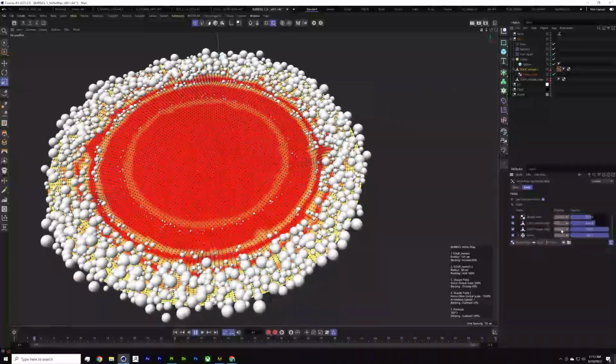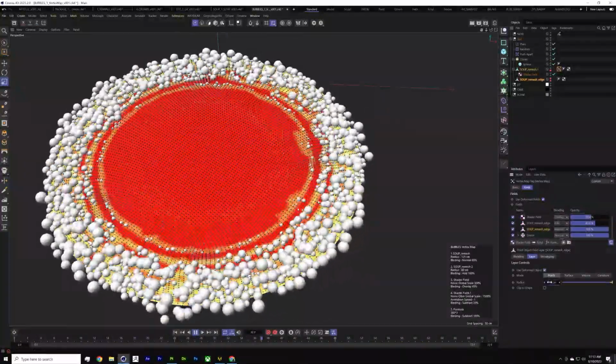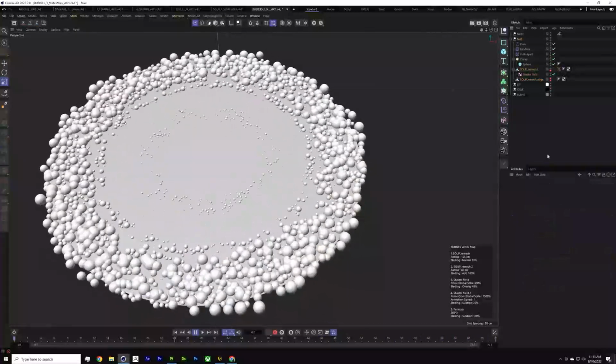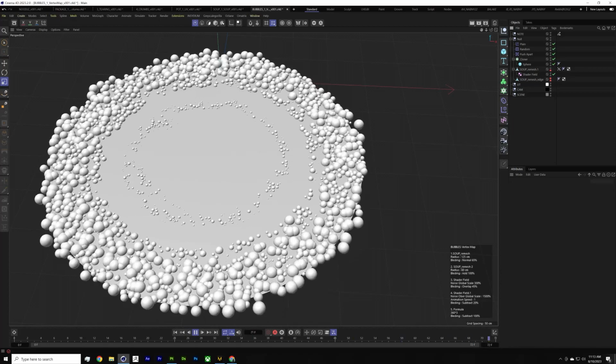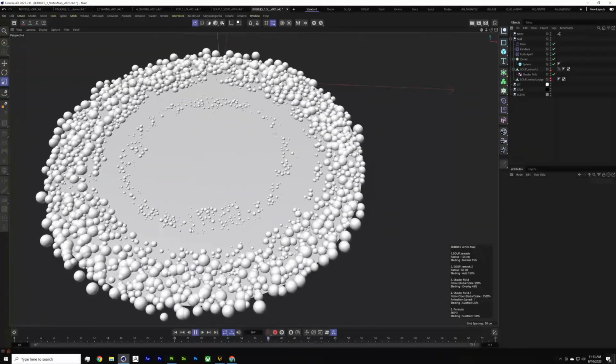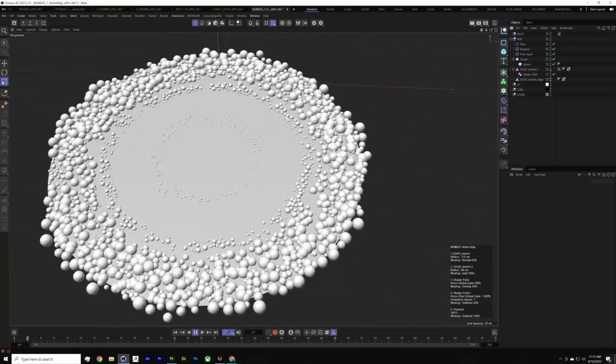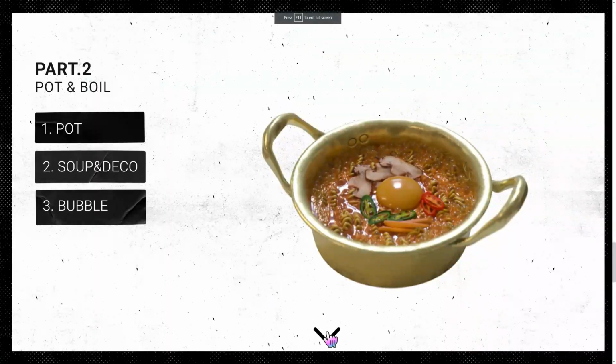I can definitely change the value more. 400 can get more sphere shape. It is not an exact simulation, but you can see, yeah, it's pretty similar. Bubble is just bubble, but make it feel more realistic.